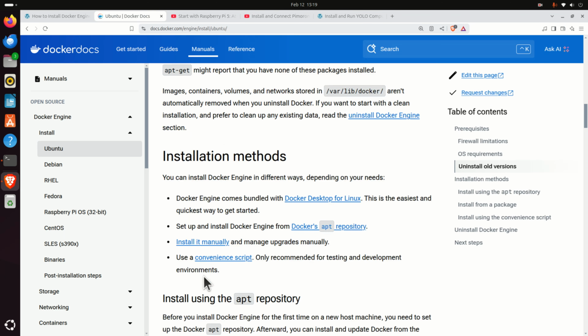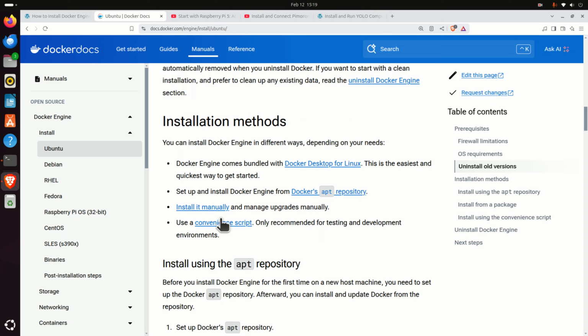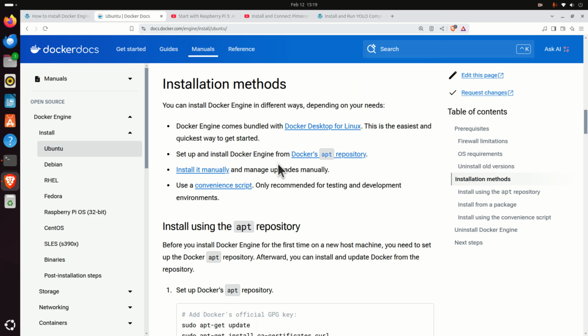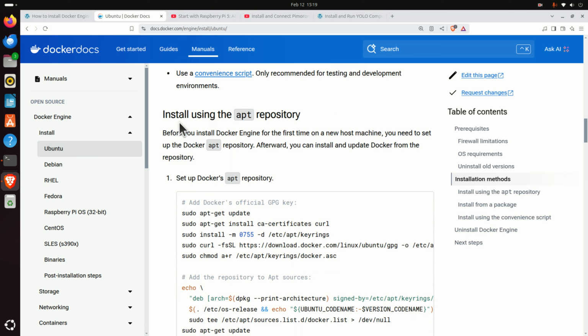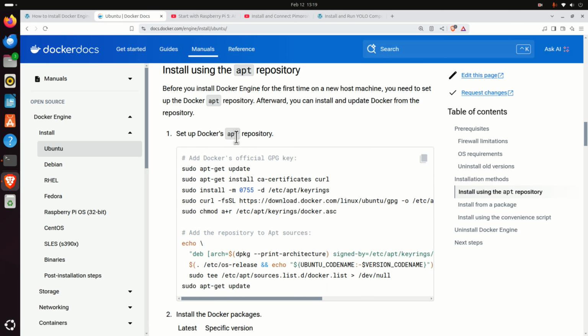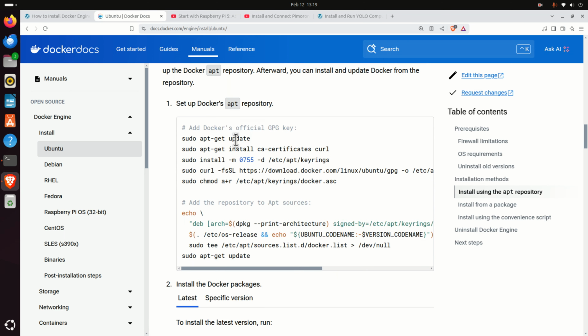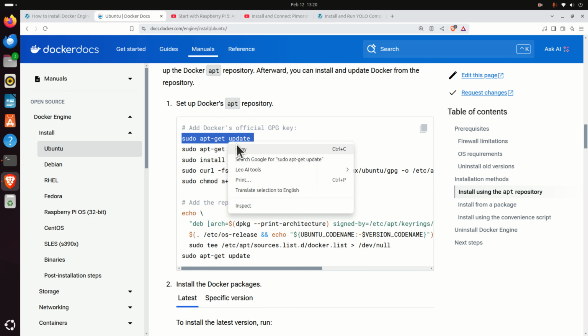Okay, so let's look into the installation methods. There are several approaches for installing Docker. One approach is to install Docker Desktop for Linux. However, this is not a lightweight application. Instead, we are going to install Docker Engine, which is a faster and a more suitable approach for Raspberry Pi 5. Okay, so you need to go to this section, install using the apt repository, and you need to execute these commands. So let's execute these commands line by line.